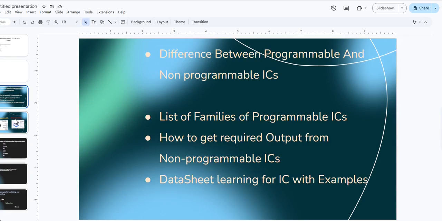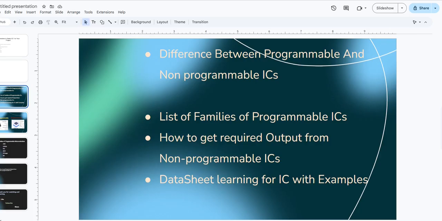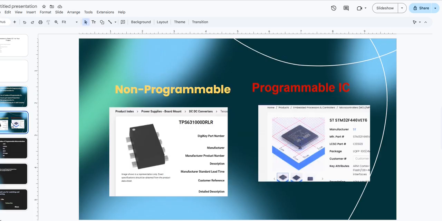In this video, we will also discuss a few families of programmable ICs and how we can get the required output from non-programmable ICs. We will learn all these things with the help of data sheets, and also with the help of this IDE software, which belongs to the STM32 family of microcontrollers. So first of all, let's see.